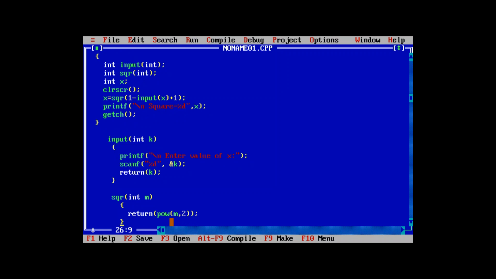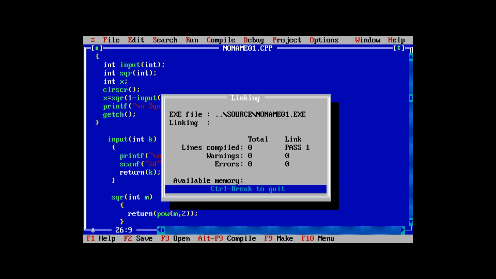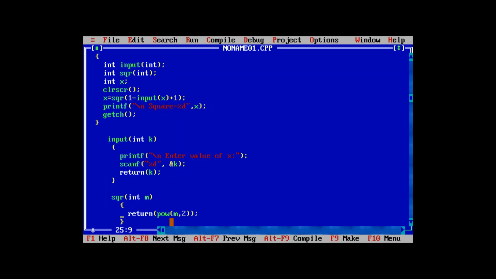Then there is a closing curly brace. Now if I compile and execute this code and enter the value of x, for example 10, the square is 64. That is the output after operating on the value. Now let's see how this value comes.